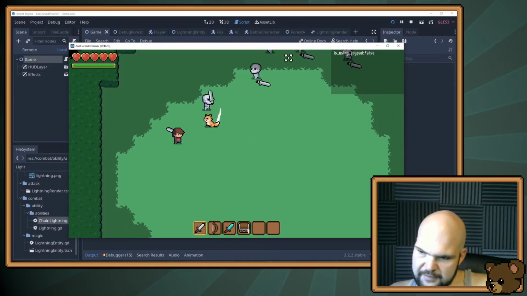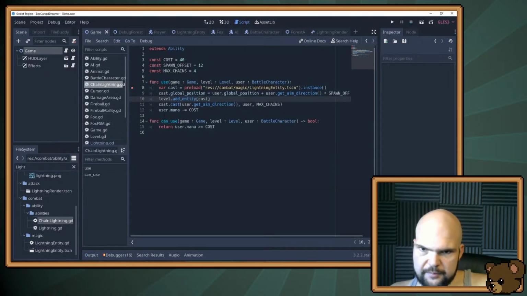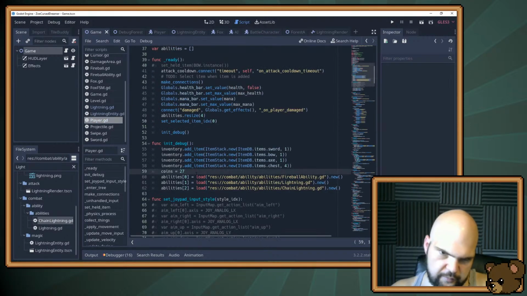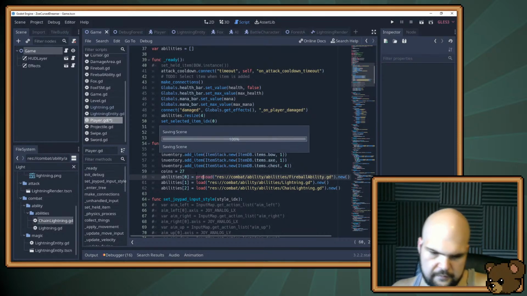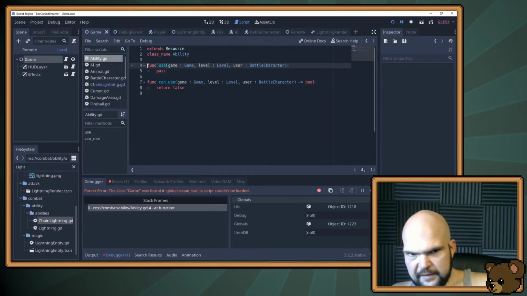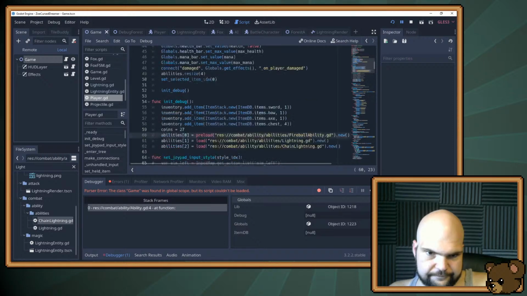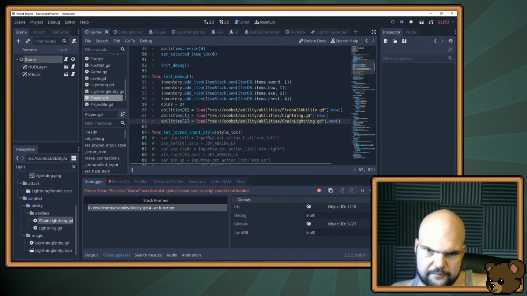What is load? Is it similar to preload? It is. Preload loads it at runtime, and load runs it whenever it gets called. The reason I'm using load there is because if I were to use preload, it crashes the game because it hasn't loaded my resources first or whatever. So for some reason it's not loading these first, and so I'm having to use load there.